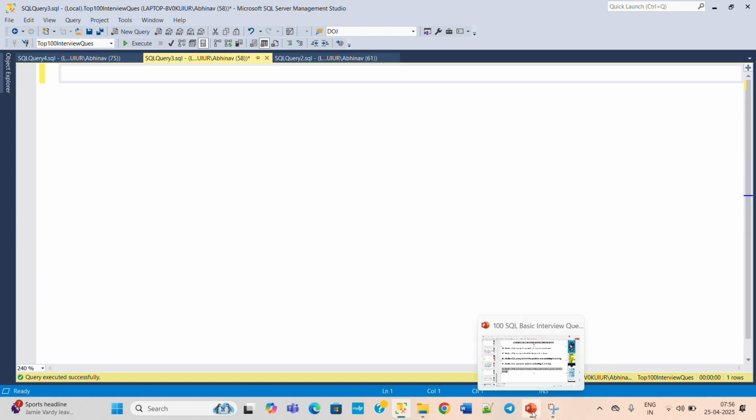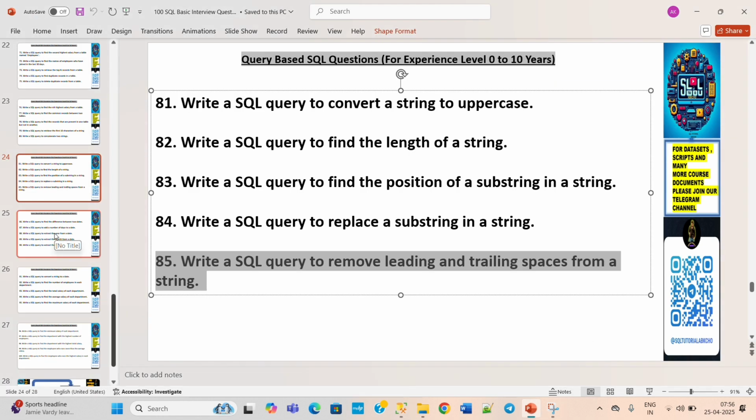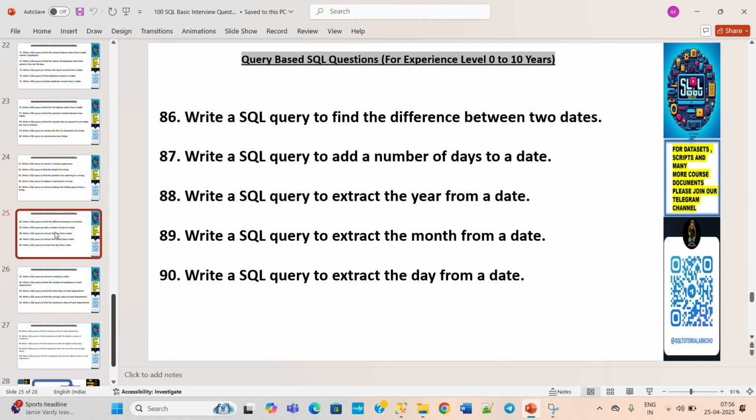So next we have the 86th question. What is it telling? Write a SQL query to find the difference between two dates. If two dates are given, then we need to find out the difference between both the dates. So how to do this?